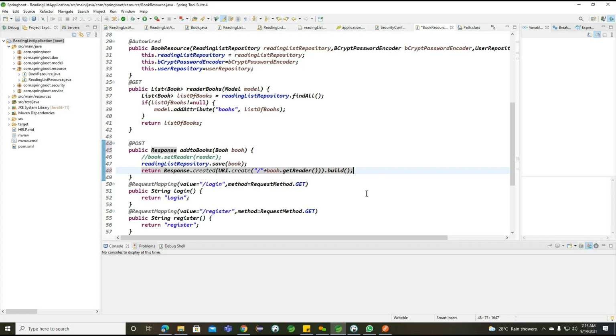Slash is going to be appended with the particular reader name here. And so this is what I created here. So this particular response, how it is going to work, we'll try to identify here.